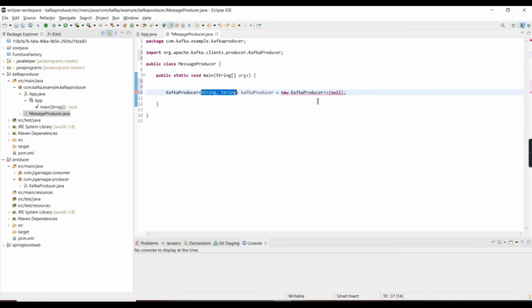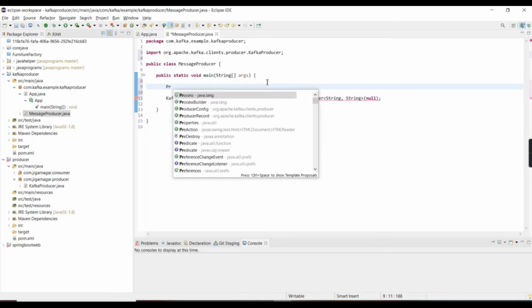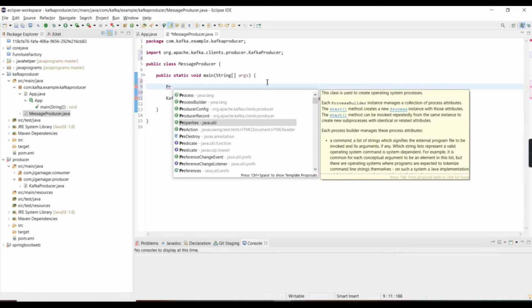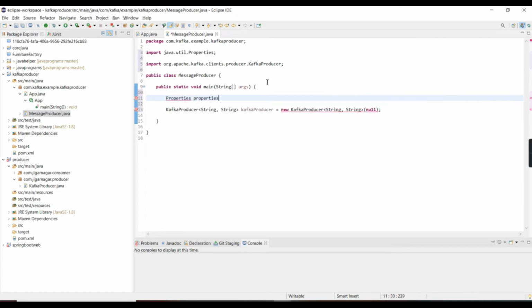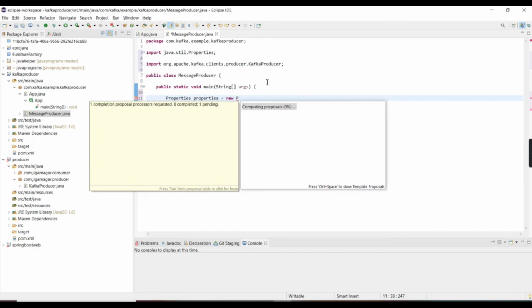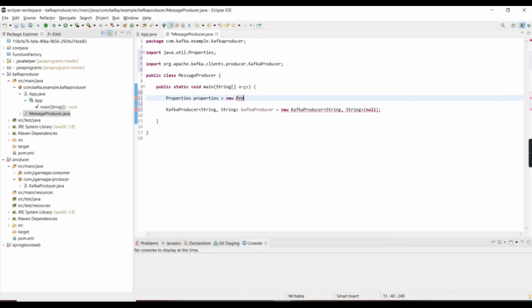What I will do, it is asking to pass properties. So let me create an object, properties. I am going to use java.util.Properties equal to new Properties. Okay, so I am passing that object over here. Now all the exceptions are gone.